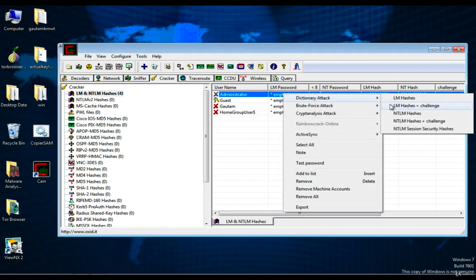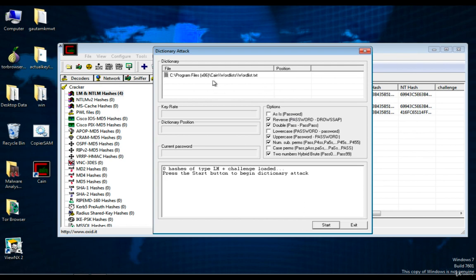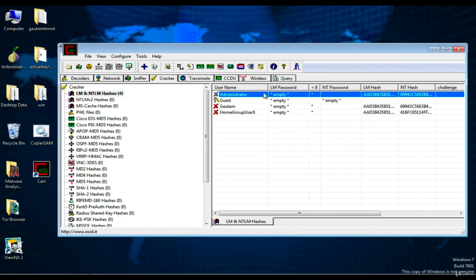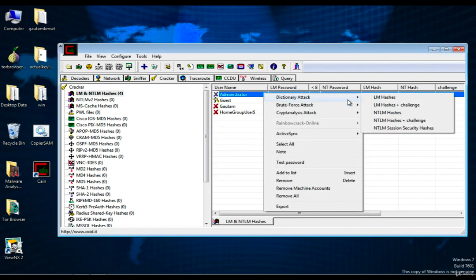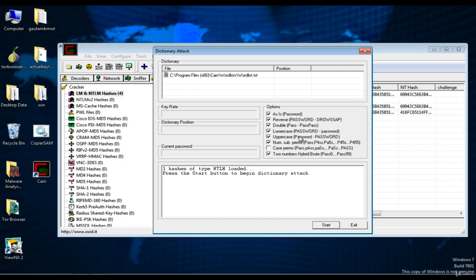Dictionary attack ALM hashes plus challenge. So again I loaded up the word list here. If you haven't loaded it up, just please load it up and select the as it is, and I will click on the start. So you can see it's unable to crack out. So maybe this administrator is not having password, so we don't know any type of possibility. We are just trying out.